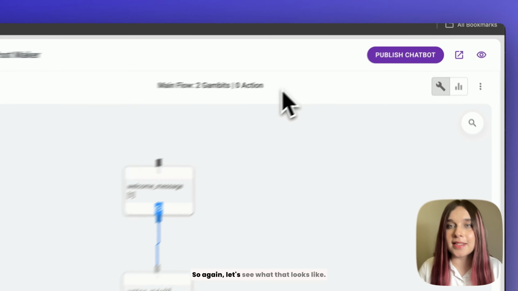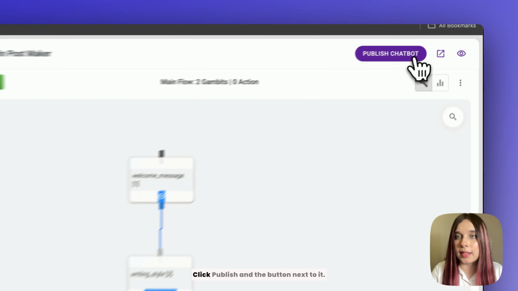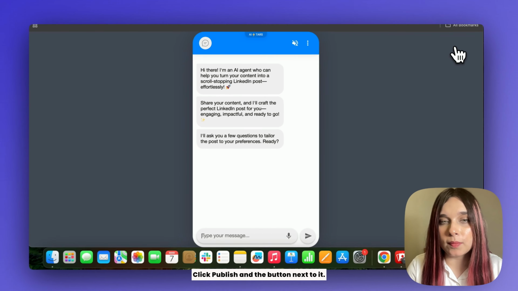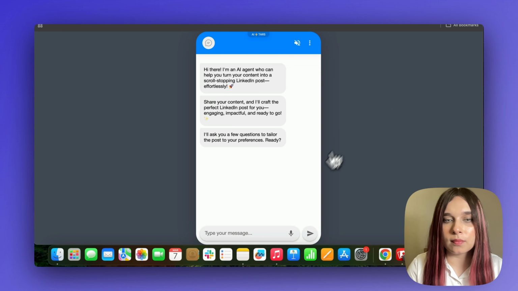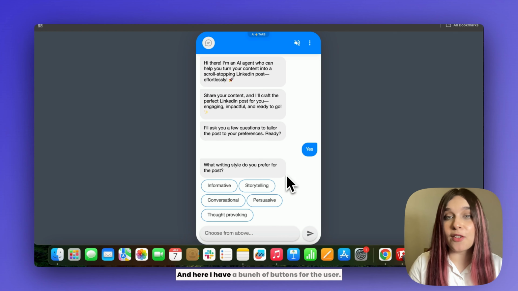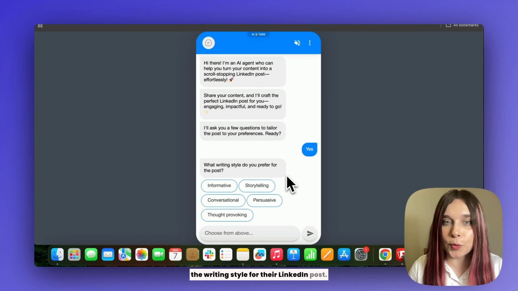So again, let's see what that looks like. Click Publish and the button next to it. Yes. And here I have a bunch of buttons. For the user, this is an easy way to select the writing style for their LinkedIn post.